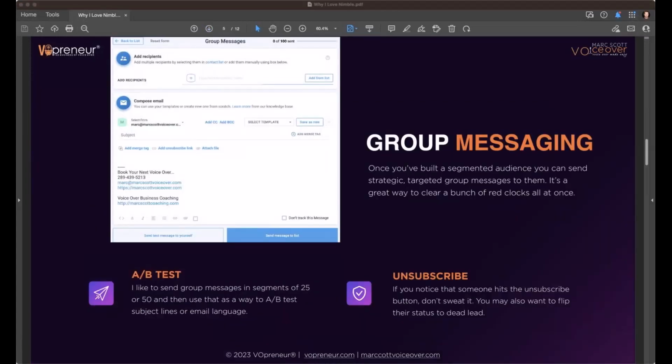We talked a little bit about group messaging with your advanced segmentation. This is another feature that I love about Nimble. If you've got a huge database of people that you need to send messages to all at once, then something like a MailChimp or a Constant Contact or whatever may be necessary. But when you're doing more targeted and segmented messaging, on my account, I can send up to 100 group messages a day in Nimble.